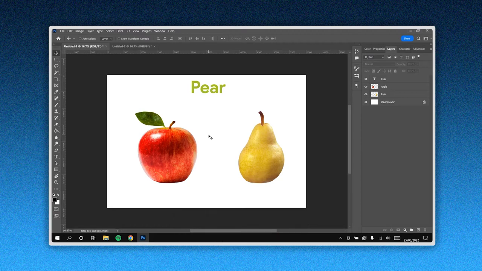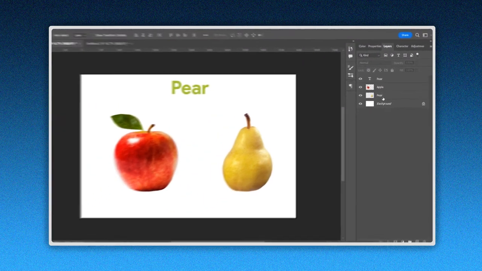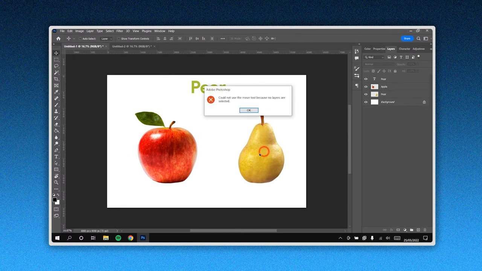Select the right layer. Photoshop works in layers. They are these, as you can see in this section here. A very common mistake is trying to move an object but not having the correct layer selected.